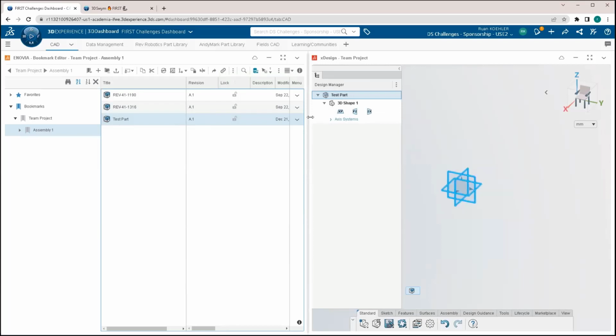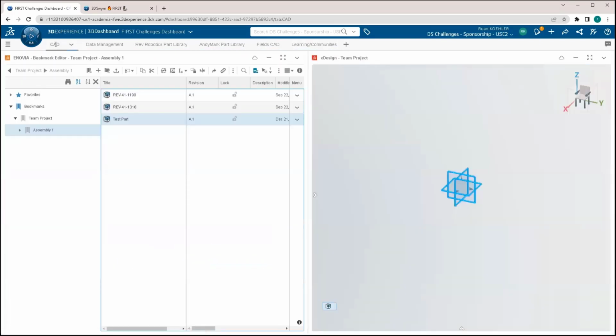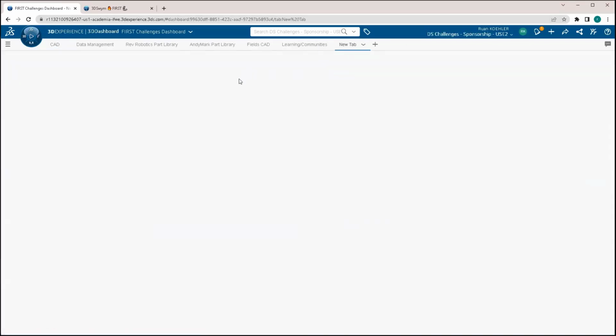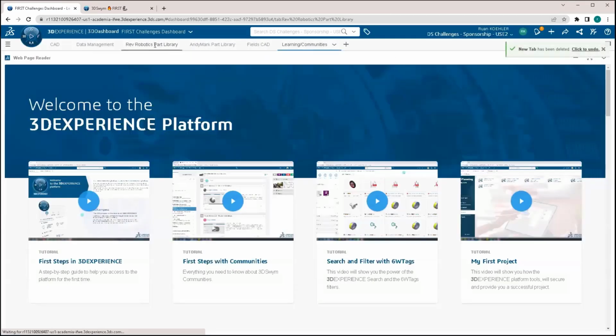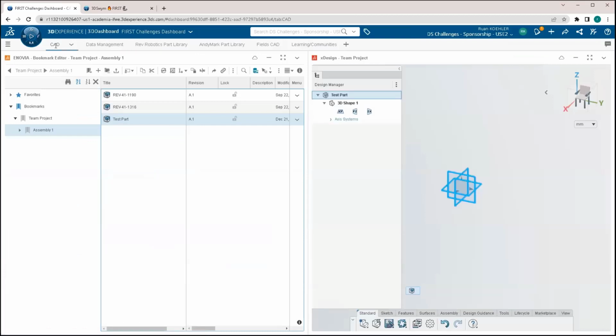So that is the basics of what we created for you. As I mentioned before, CAD, data management, REV Robotics, AndyMark, and the fields, which will come live on the 8th, and then even the learning content. And we wanted to show this to everybody because we're going to release it to everybody and share a copy of this. So you have a copy of your own that you can then edit. You can add more tabs to it. You can customize it any way you want, but it'll be a copy of what we created. So you'll still have access to every single one of these 3D searches, which is indexing those specific files just like we did. So that is the gist of what I wanted to show.